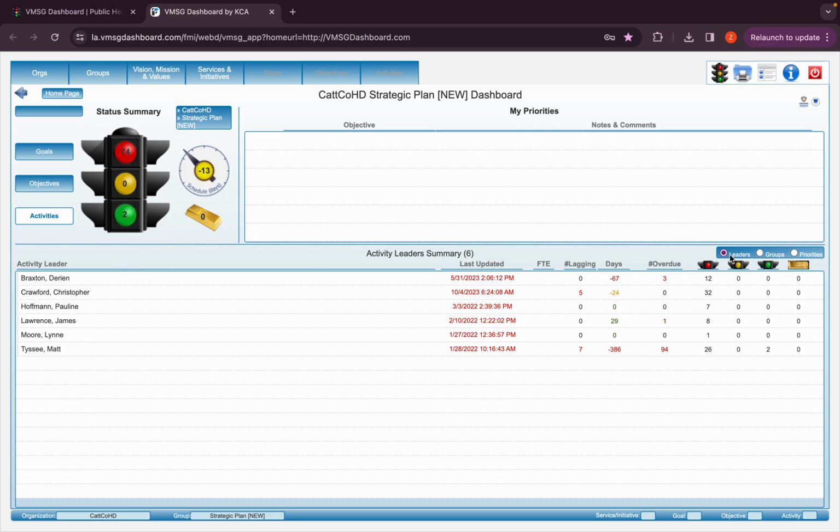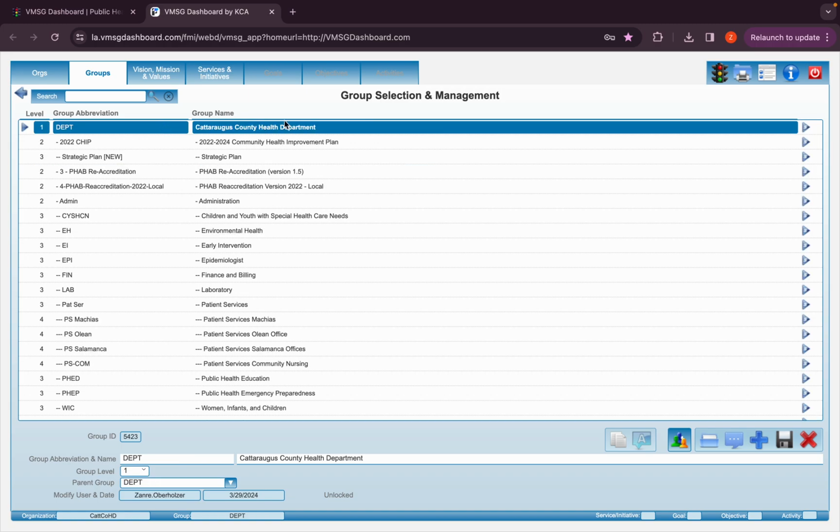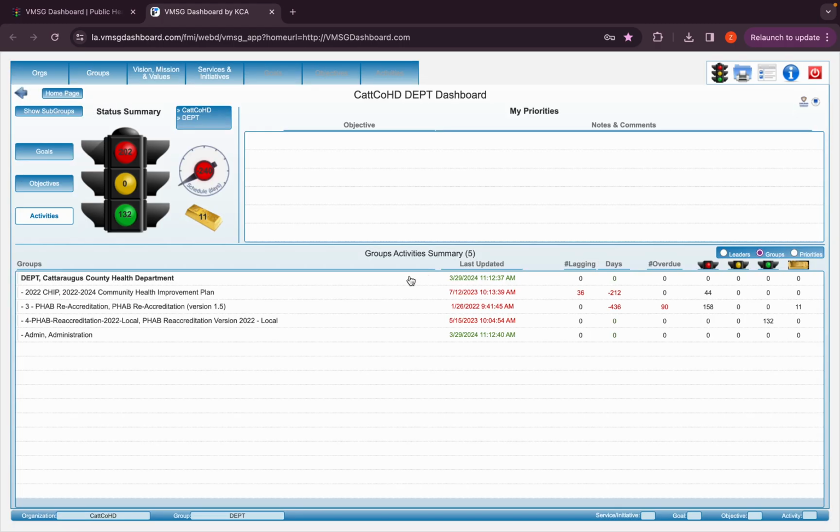Here you can switch to the groups. I'm just going to click on that to show you. Right now we just have the strategic plan. We are also in the strategic plan group. If I did change my group to the department level, which you are likely to see, this is a quick shortcut to get to that page. And here we see that the department is the first level, right?